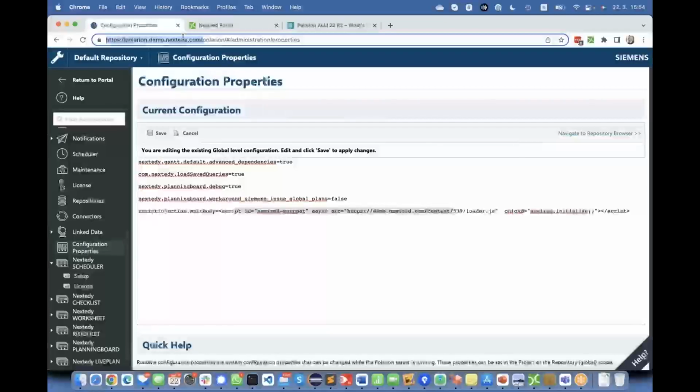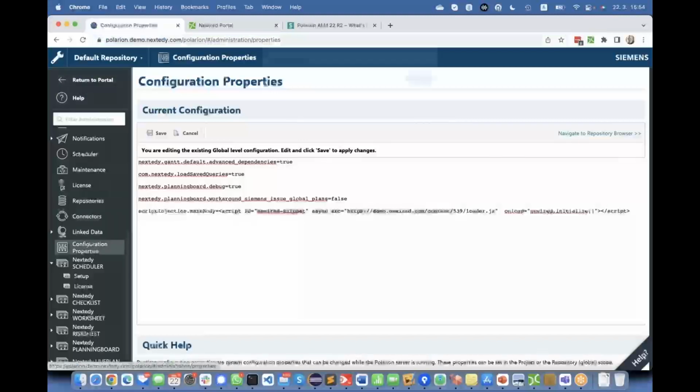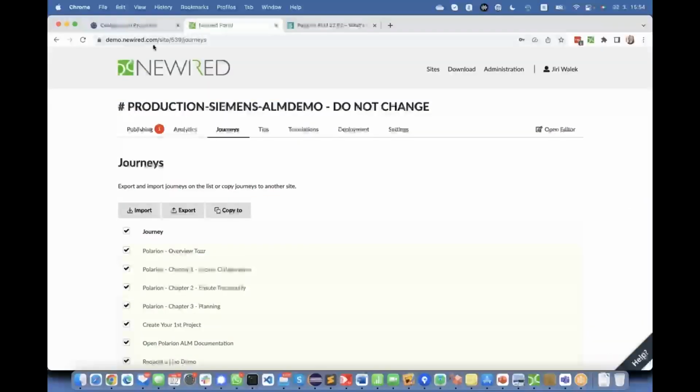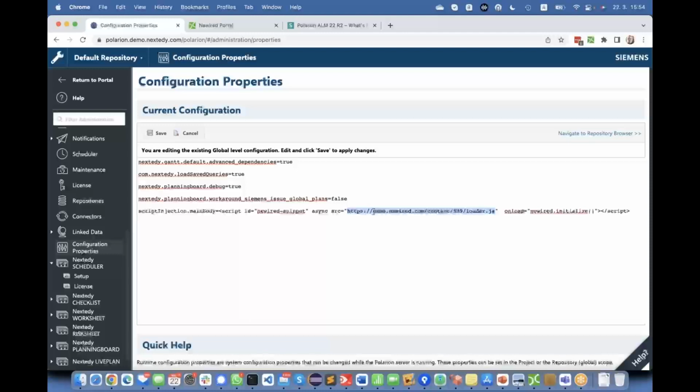The only thing you actually do is specify in the configuration properties where the Newired server is and where to download from. In this case, we store the Newired content on demo newired.com, and in Polarion we say that the journeys should be downloaded directly from demo newired.com. In your case, it could run on premise, and you can deploy it from your local server or a server in the cloud, it doesn't really matter.